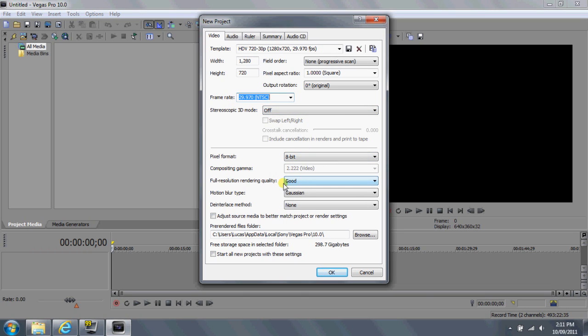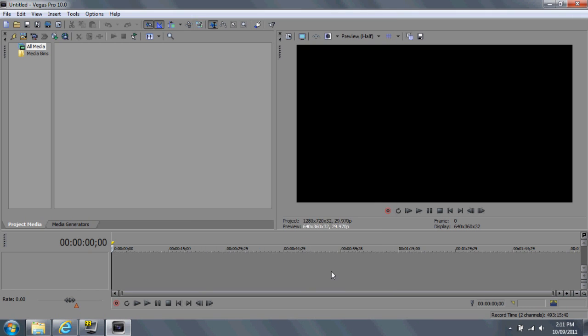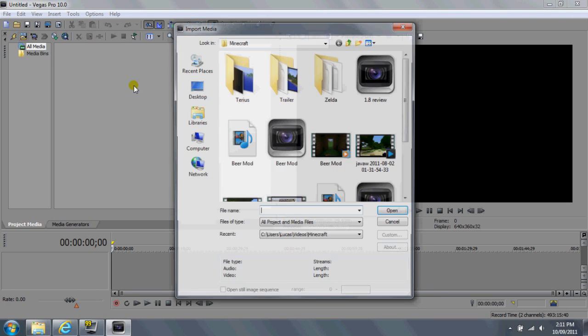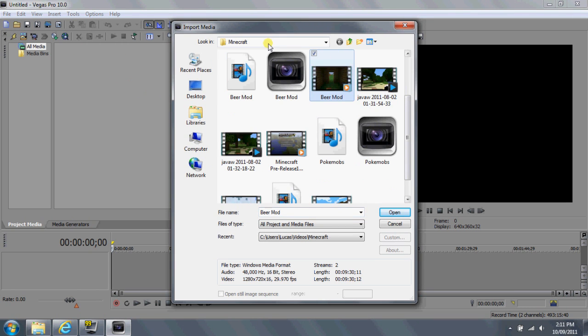This one right here is the one you're really going to want to change around. Full resolution rendering quality, you can do good or best. I recommend one of these. The footage I recorded was very short, so I'm just going to hit best, but if it's really long, you're going to want to hit good, so it doesn't take hours and hours to render. Motion blur, Gaussian, and you don't want the denoise. So you're going to hit OK here, and I'm now going to import my clip, if I can find it here.